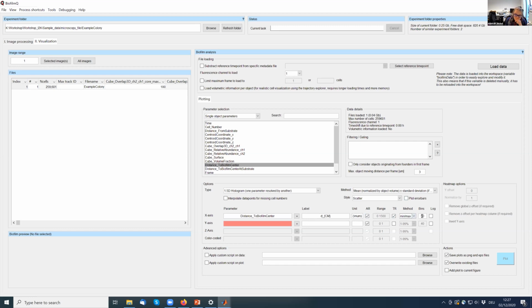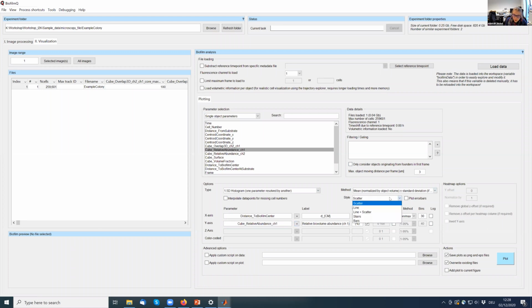The bin size 50 should be fine because we have a lot of cubes along the way. Or maybe we'll keep it a little bit lower. And as a y-axis, we want to use the relative abundance. Let's use channel 1 here first. Let's see if everything's all right. All right, we want to change 0 to 100. We want the mean. This is correct. We want to scatter, which I guess also makes sense.